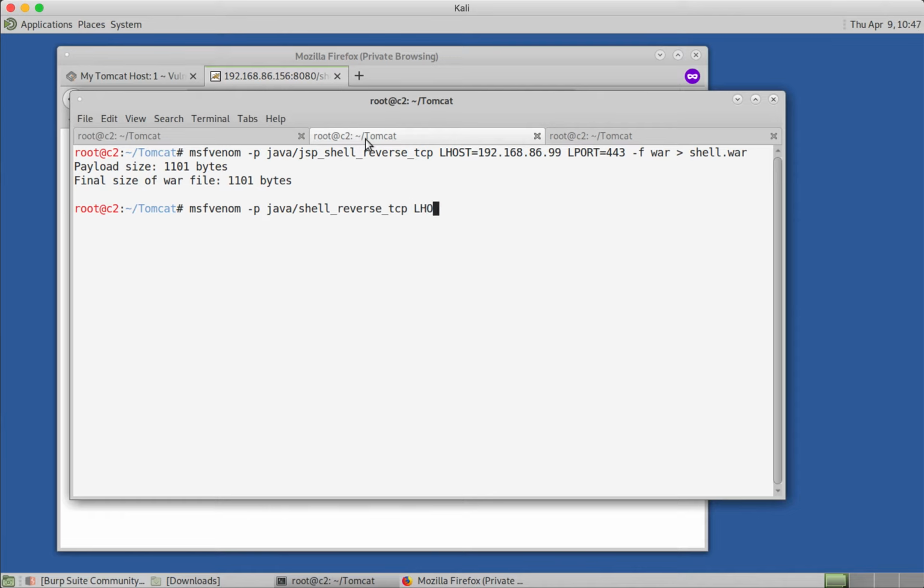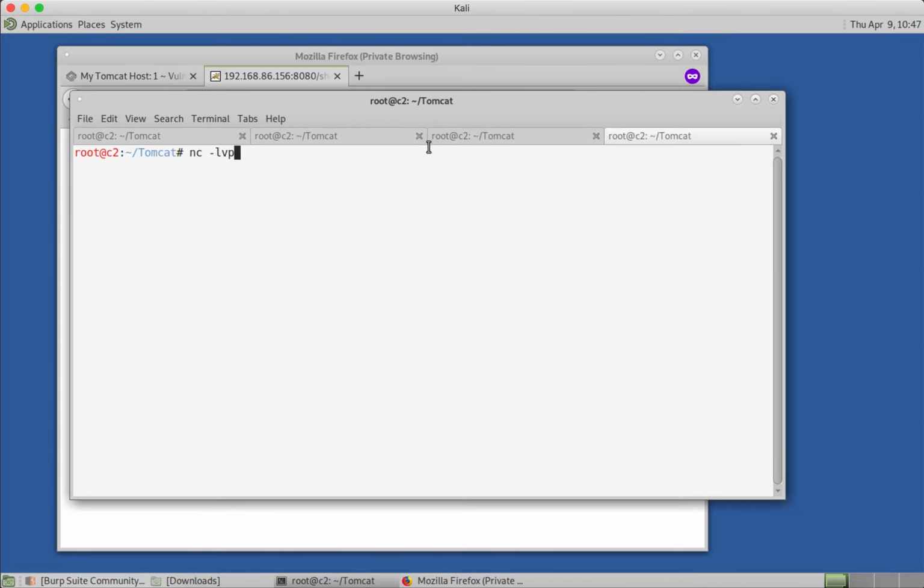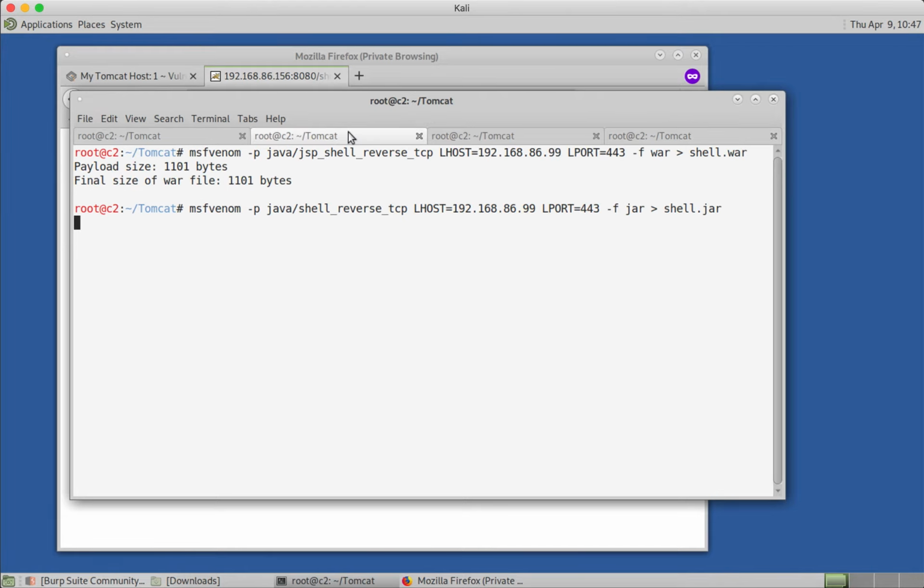Again, we're going to point it to our attacking machine. So LHOST, and our listening port is going to be 443 again. And this time we're going to do format jar, and we're going to call this shell.jar. And let's see, that looks good. And so we're going to execute again, and we're going to spin up another tab here, Control-Shift-T, and we're going to listen again on 443. And let's come back here. We're going to wait for this to finish.